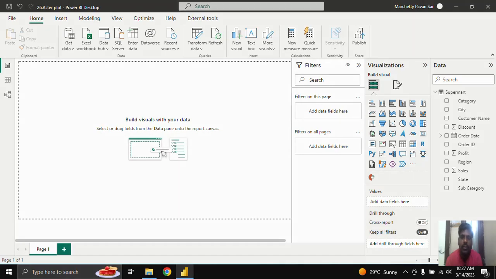Hello everyone. Today we shall look into Aster plot in custom visuals. You could get the custom visual in marketplace by clicking on this option and get more visuals. You could search for Aster plot and add it. I have already added it.